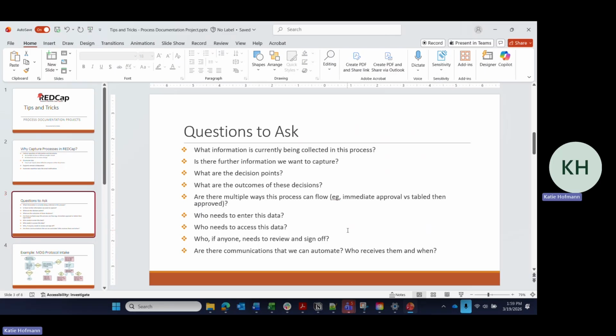And then where are communications happening in this process? And are they the sort of communications that I can automate, where we've got a consistent template, consistent items, and it's just repetitive, needs to go out to a certain group of people?